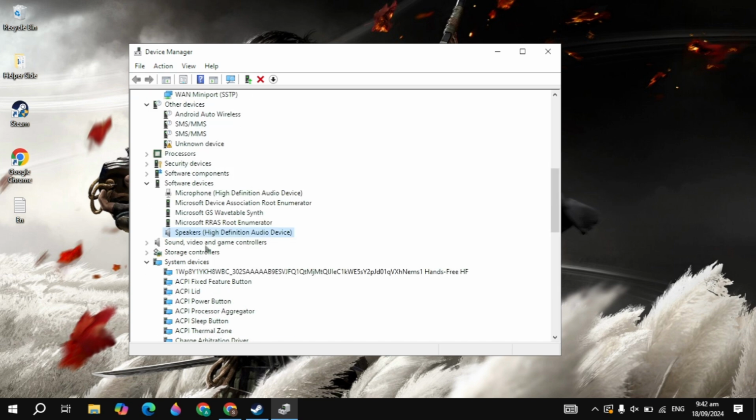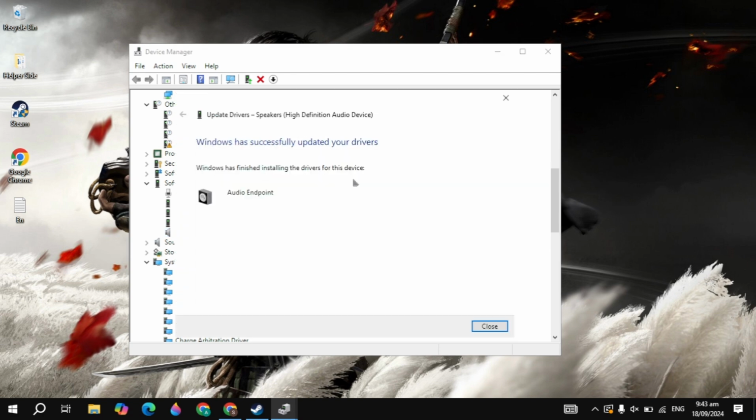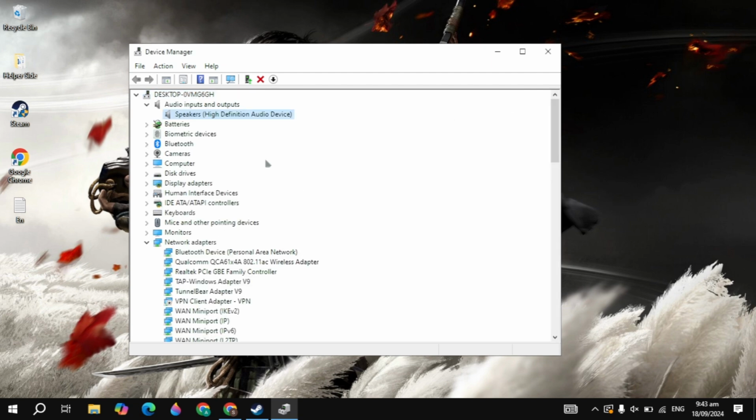Now right click on your speakers again and click on update driver again. Now here just click on search automatically for drivers, and if there is any kind of available update for your driver, then just update it from here. So once you update your drivers completely, launch your game and check whether your problem is fixed or not.